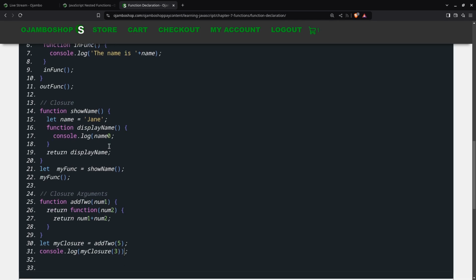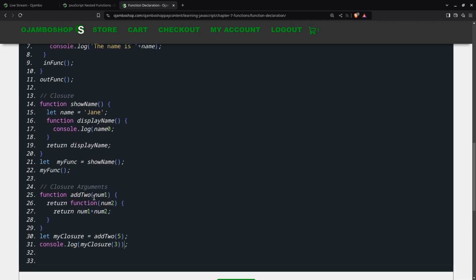Okay, so num1 here is this add2. So we need to pass in another number, so that when I actually use the variable myClosure, I pass in the other number, which will be 3. So what happens is, for this first one, this is 5 for num1 here, and this will be 3 here. So the return will be num1 plus num2. So the total should be 8.